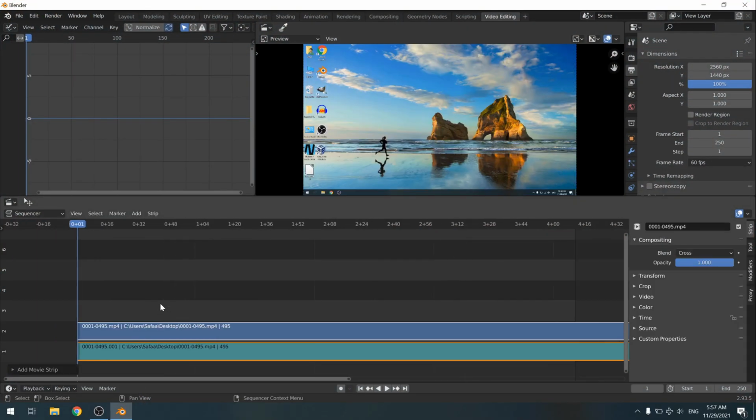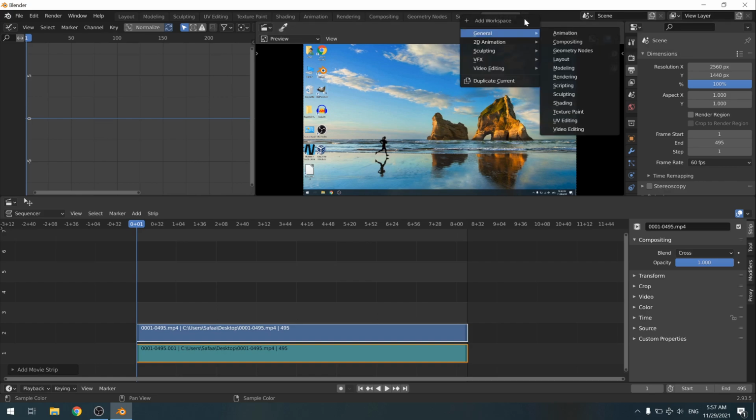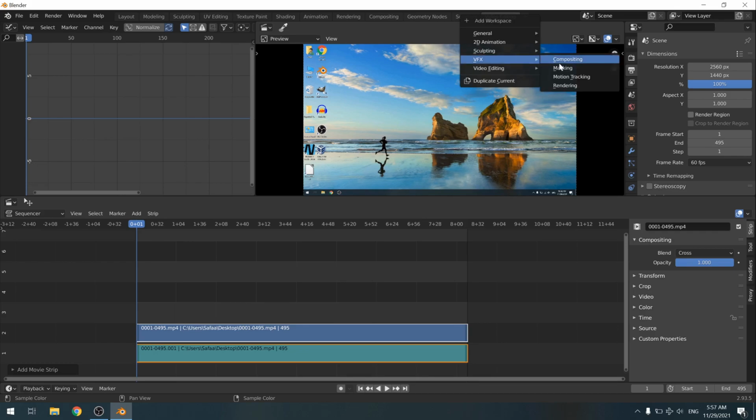Let's adjust the playable area and make it fit our video strip. The end frame for this video is 495. So in the timeline editor, set the end frame to 495. Click the plus button to add workspace. Select VFX masking.